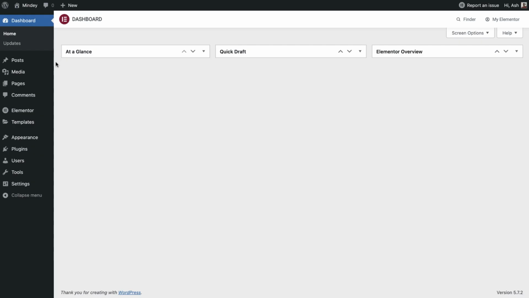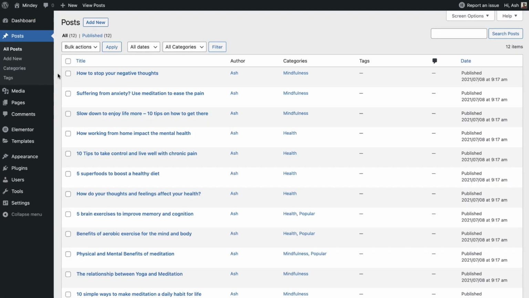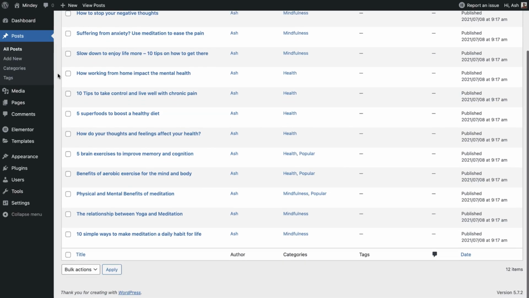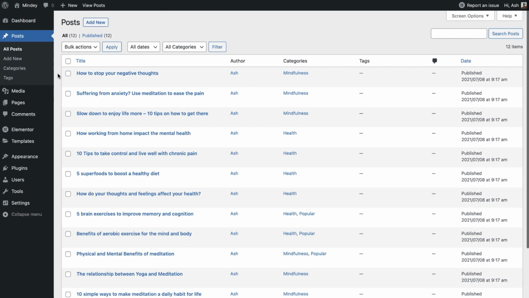Back in the dashboard now, let's take a look at the posts. In order to help you get started, sample posts will automatically be generated. This will help you to visualize the archives, single post, and other kit layouts. Once you have started adding your own content, these posts may be deleted.